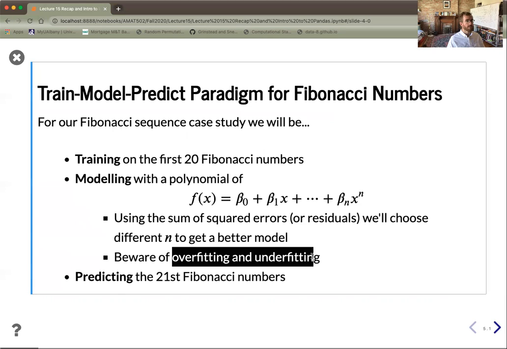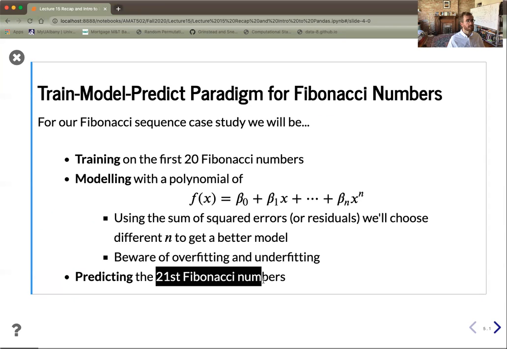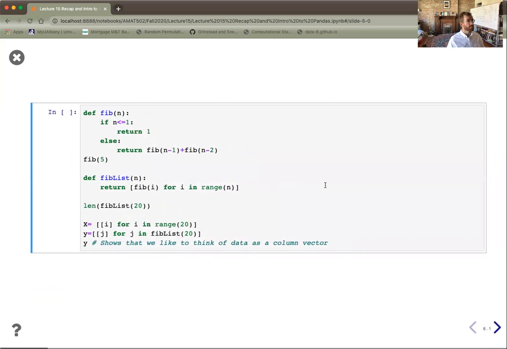And I'm going to try to be conscientious of overfitting and underfitting. All this is going to lead me to try to understand, can I predict what the 21st Fibonacci number is? So I'm assuming, again, I haven't figured out that recursion relation. I'm just going to use polynomial regression to try to do that. All right, so let's get into it.